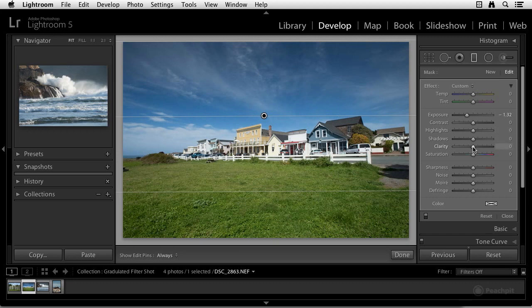In this case, I think clarity will help bring out the sky a little bit. It sure does. There's not too much more I'm going to do. I can do a lot more. You can see all the various options, everything from changing the white balance and the tint, exposure, contrast, highlights. That can be really handy if you just have a part of your image where the highlights need to be recovered. You can use the highlight slider.